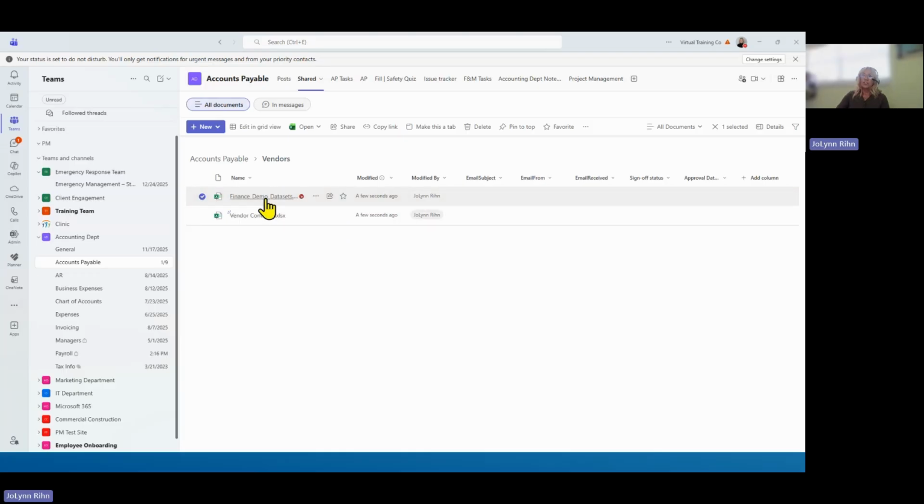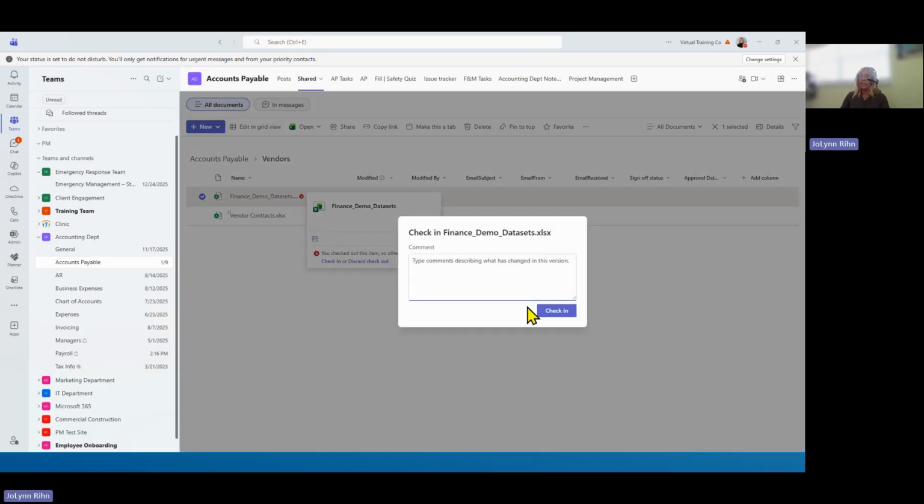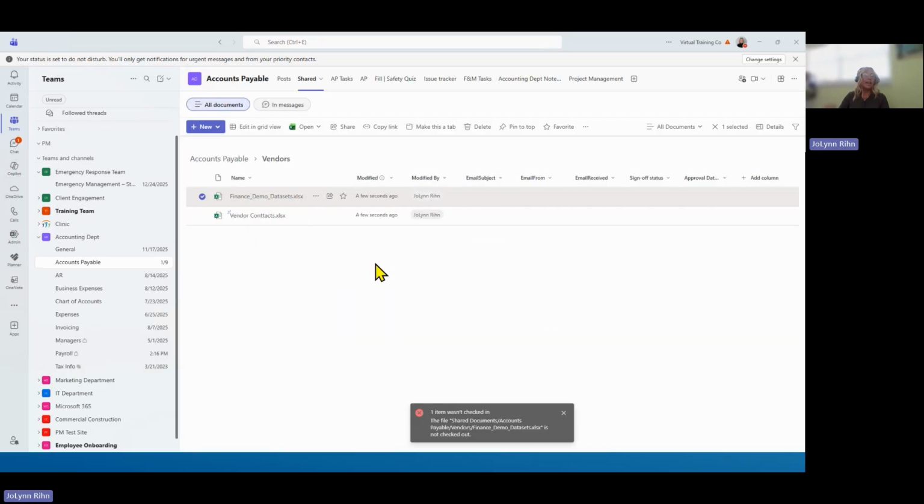Now, this red circle should disappear in just a second, but otherwise a different way to check it back in, if you don't get that window that pops up, is to hover on the name of the file like you see right now, and I can click check in. Then I could write in my comments, click check in, and the file would automatically be checked in.